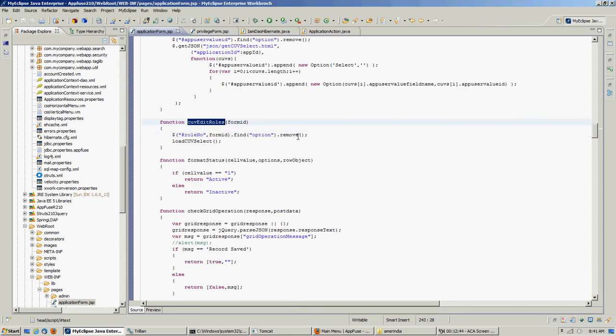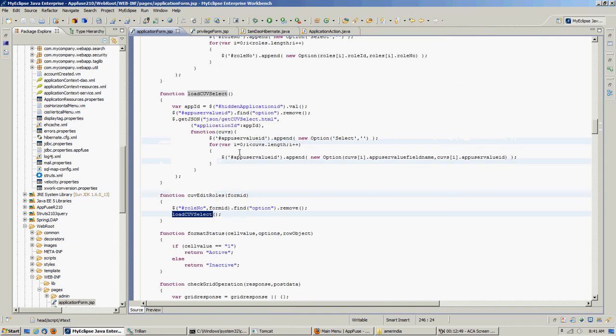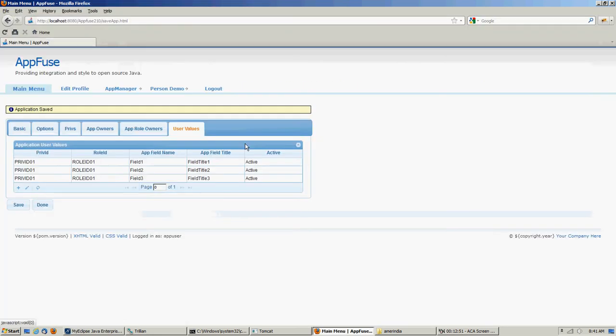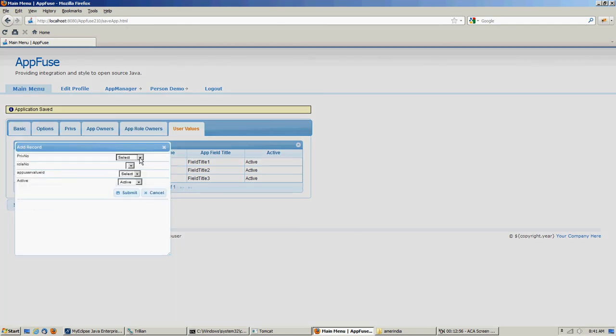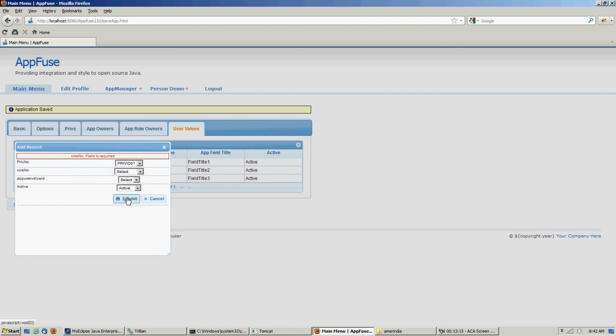So here we go. Sure enough, it's going to clear out the roles and then call load CUV select, which is going to load the custom user value field. So if we go look back here and we do a plus, here's the data init's going to fill in these, we're going to populate these columns. It's going to run this select and get all the privileges based on this application. And you see we cleared out our roles and we populated our user fields. Now this won't let you submit anything unless you pick a value. So you're going to need a privno, and even if you pick one and don't select a role, you're not going to be able to do that.